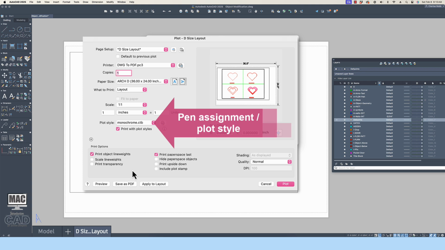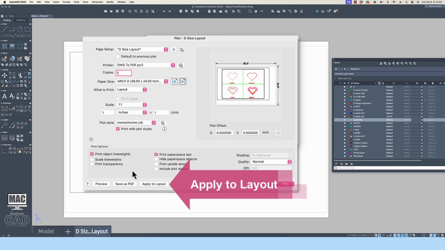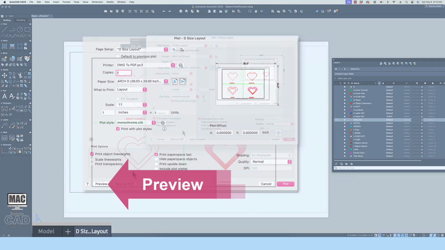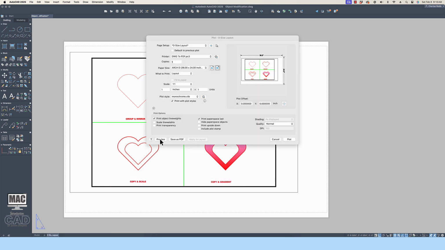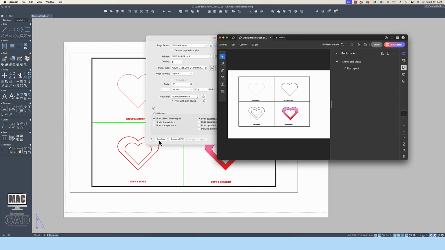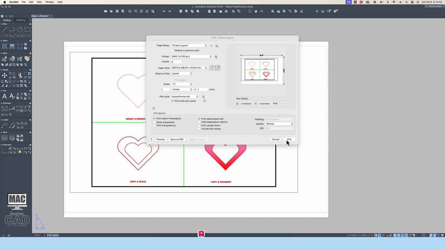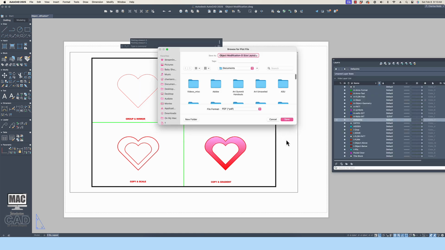Plot style or plot assignment should already be set to monochrome.ctb. Choose the button Apply to Layout, and then the Preview button. If your PDF print looks similar to this option, then go back to the Plot dialog box and pick on the Plot button. Save the PDF file as your last name _object.pdf.